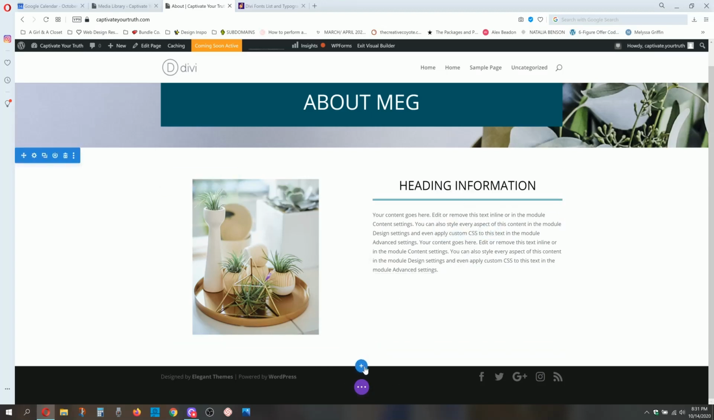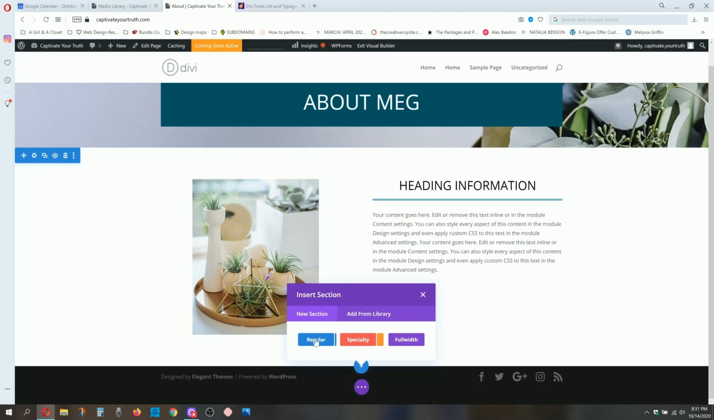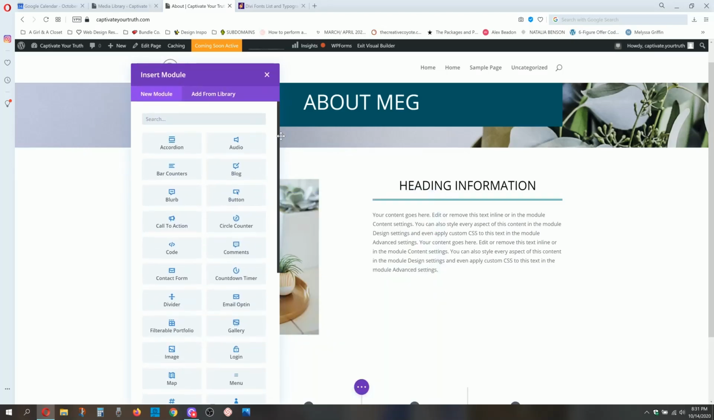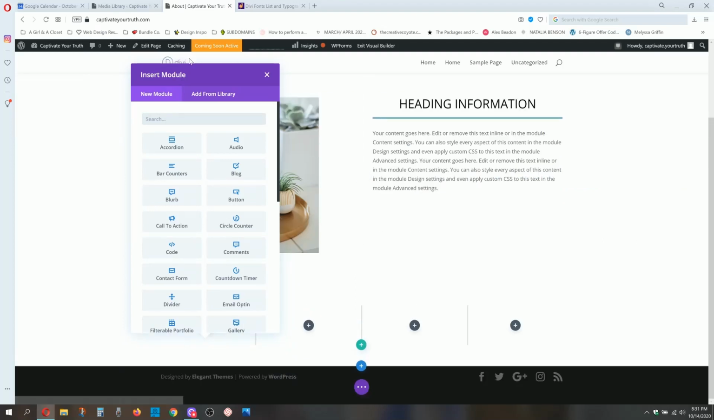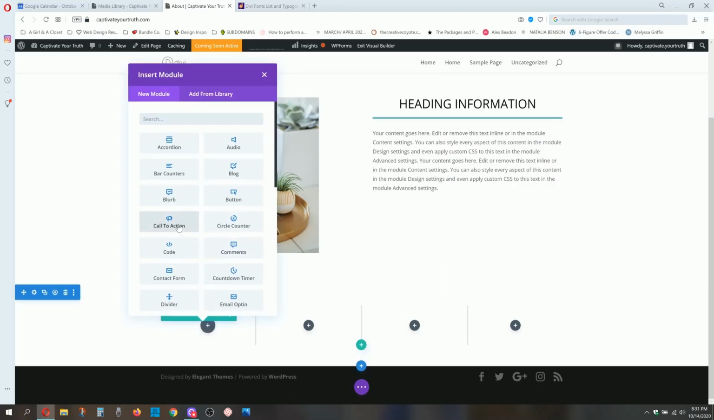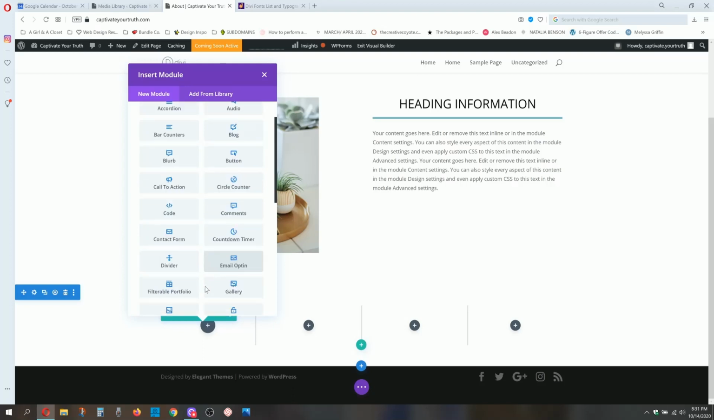So again, click the blue plus button. Go ahead and just click a regular row. Say we want to do 4 across. So now we can see there are 4 different little boxes here, and we can go ahead and just add in little pieces of information.